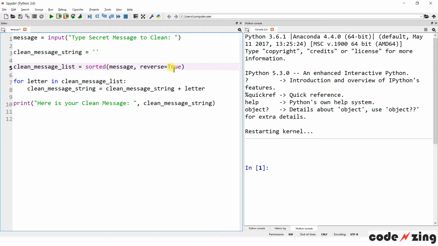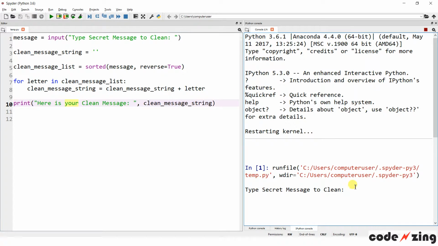If you add reverse equals true, then it will reverse it, and then it loops through all the letters and appends them to the string with clean message string plus the letter. So the new clean message string is equal to the old clean message string plus the letter. Let's give it a run, make sure this is going to work. And sure enough, it does.